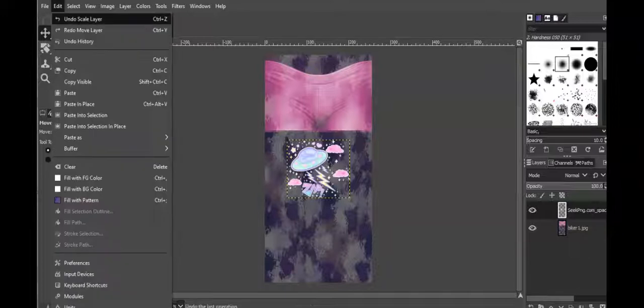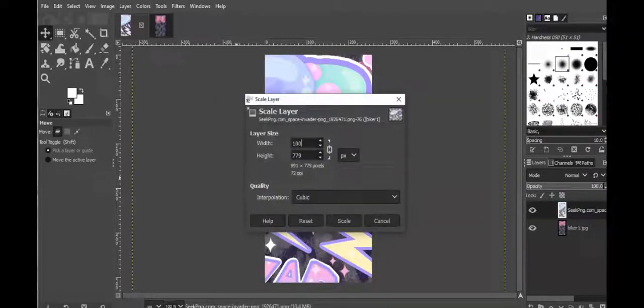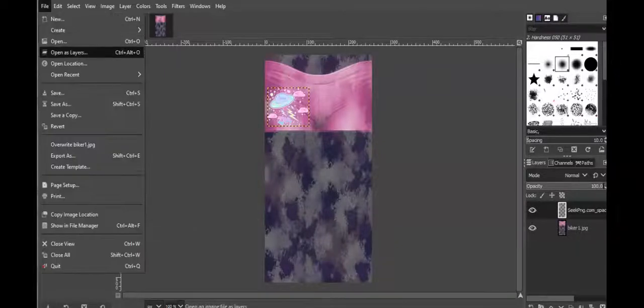Undo. Undo again. Scale layer. I'm just going to do 100 this time. Okay, 100 is a little smaller, but that's fine. Actually, it doesn't look bad. I'm not finished yet. File.